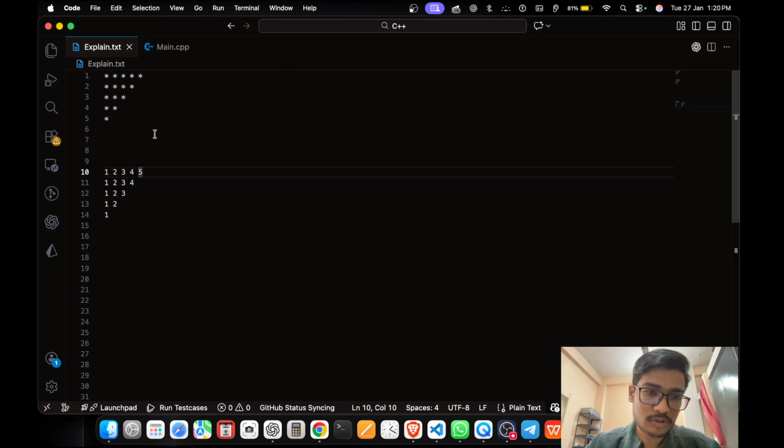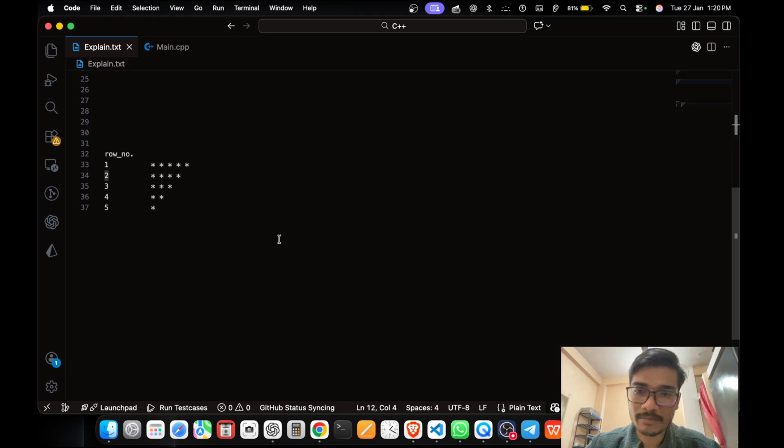So guys, we will solve these two patterns today. Here is something to notice: the number of columns and the number of rows, and we are printing stars in a row according to the row number. In the first row we are printing 5 stars, in the second row 4 stars, in the third row 3 stars, and in the fourth row 2 stars.